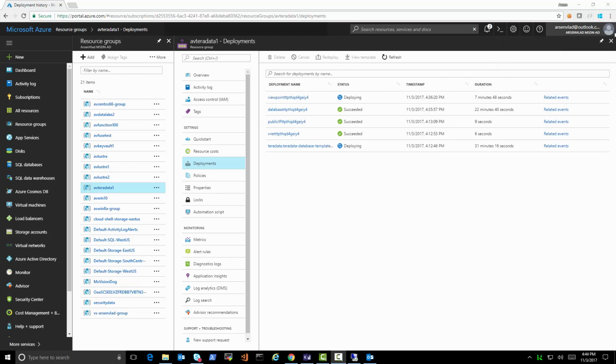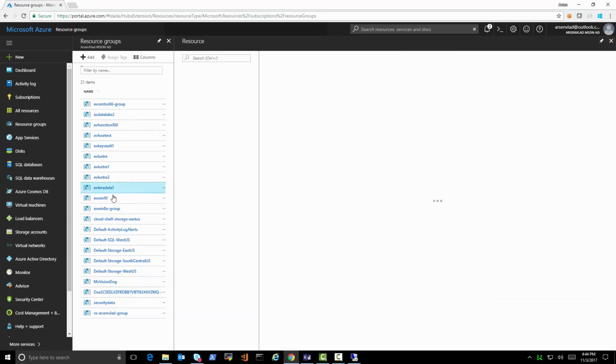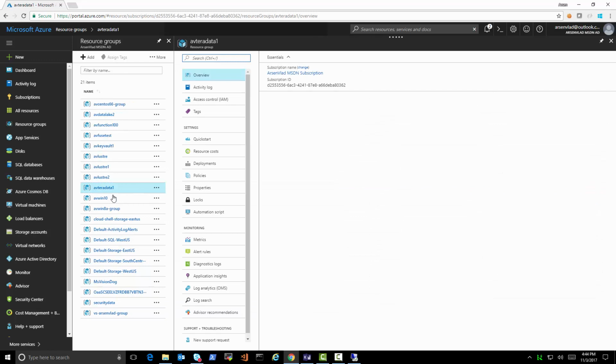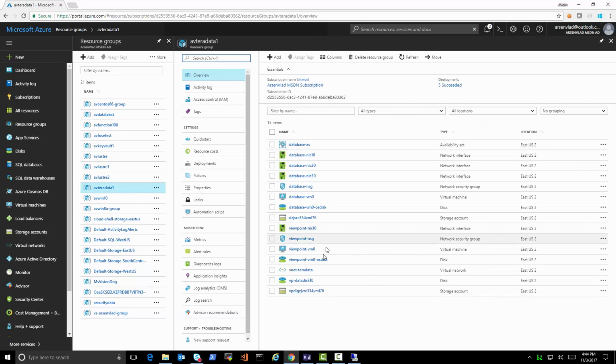So we can see the deployment succeeded. It still shows as deploying, but it's done. Let's just take a quick look. So it took about 30 minutes to deploy the full thing. This is the resource group, how it looks now that it is fully deployed. You can notice that Teradata does not deploy with a public IP on purpose to make this secure by default. So there is no public IP assigned to anything. Therefore, you cannot access anything right now unless you have a jump box already in the same virtual network.